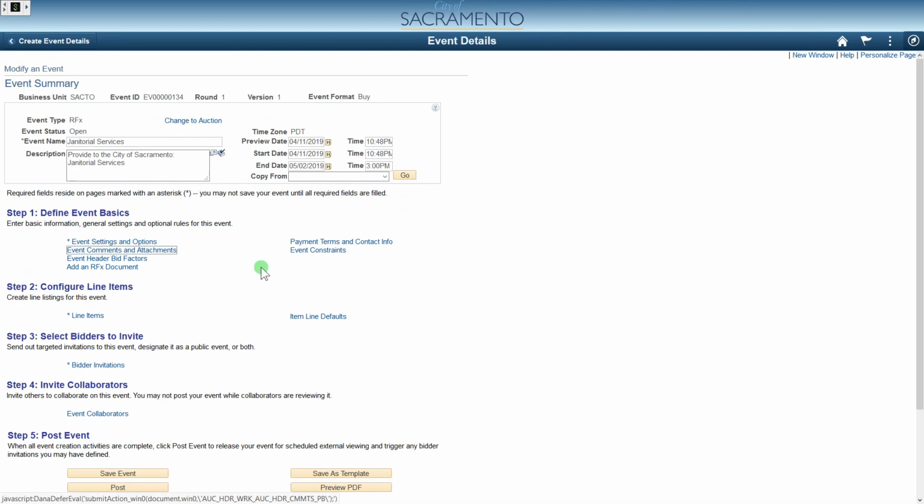Now the next portion of our bid is the event header bid factor. What is the event header bid factor? These are the questions that the bidders get asked. In our older templates, these are the things that they would sign off or tick or say yes or no. And these are formalized. These were brought in by this template. So we're going to go ahead and take a look at these.